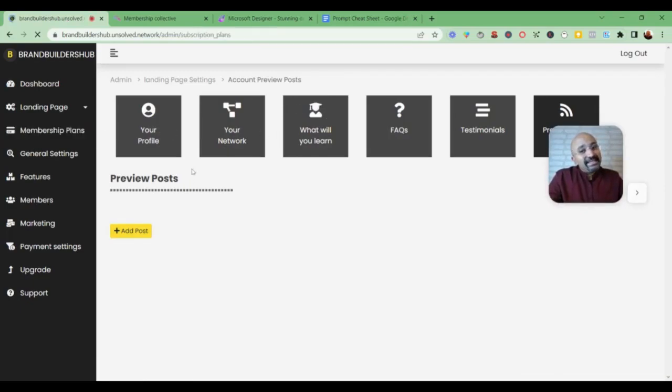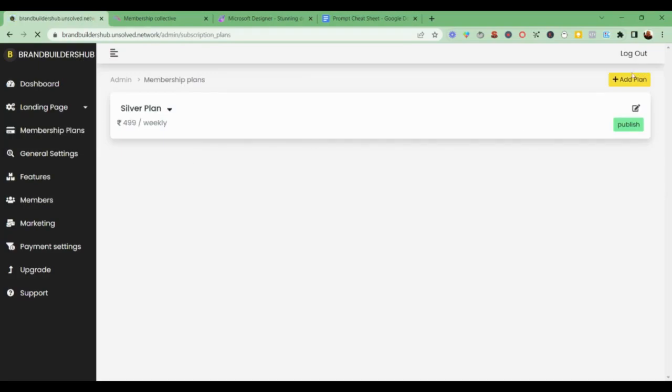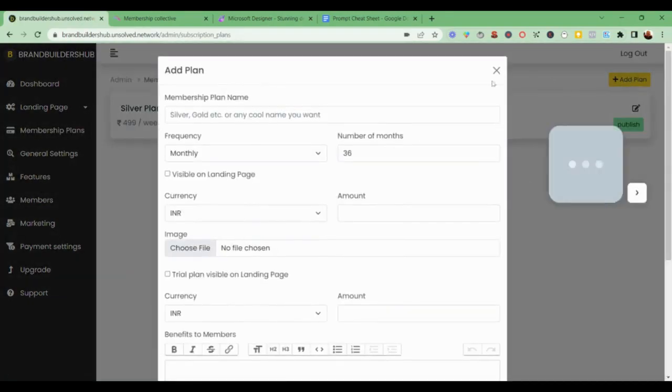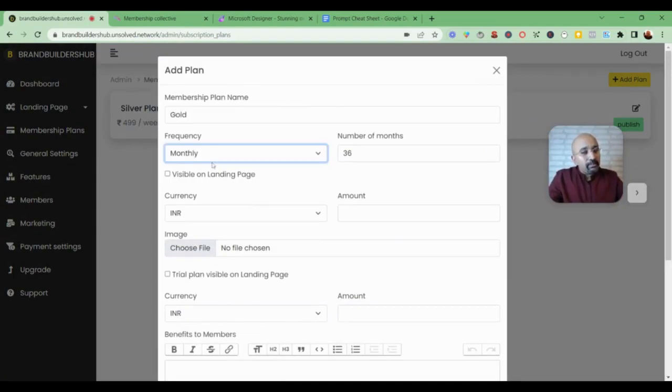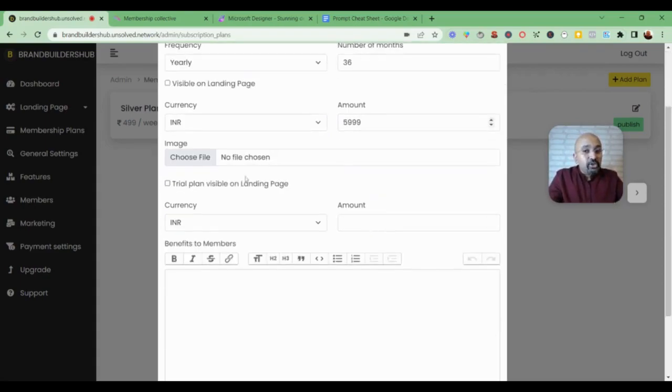The easiest way to do a membership plan is just to go there and click add plan, right? Give it a name, like for example, a gold plan. Then choose your frequency. How often do you want to bill people? Monthly, weekly, quarterly, yearly, right, etc. And put down the price for an annual membership, right? And then choose an image that you can associate with this. If you want this visible on your landing page, you have to click visible on landing page.